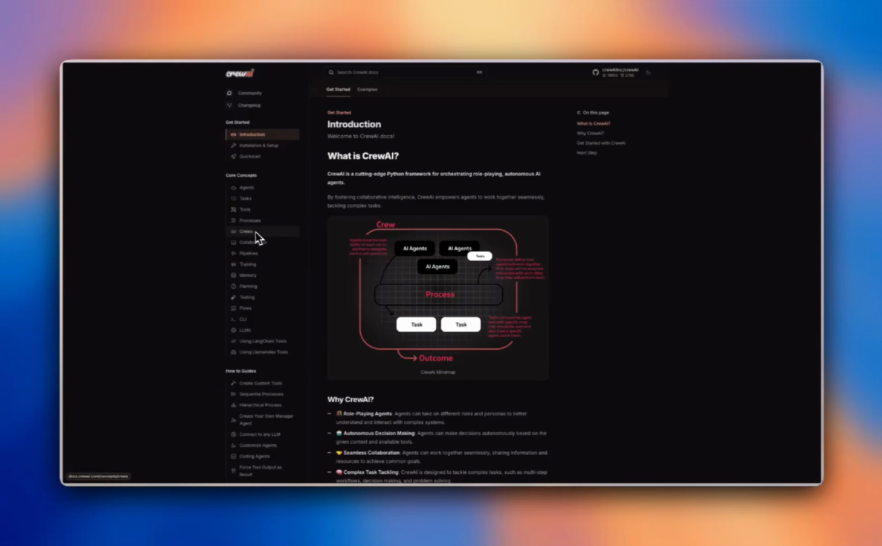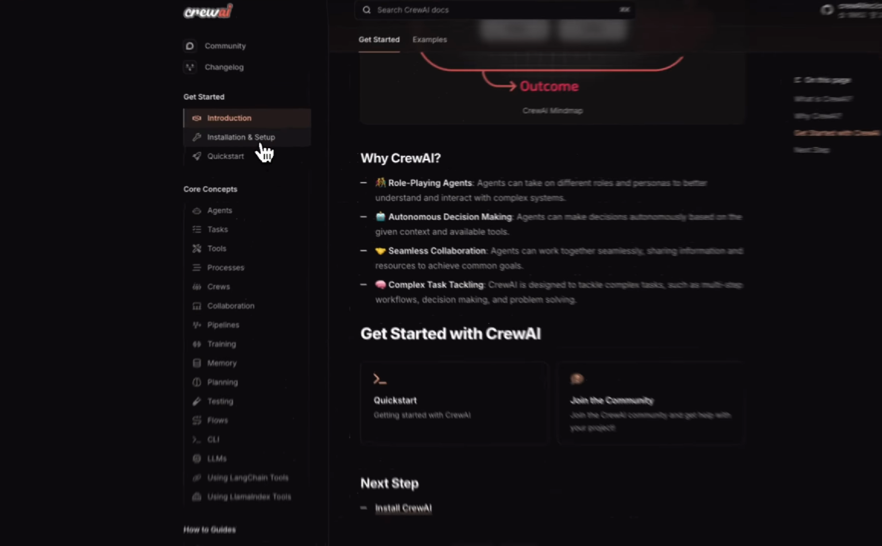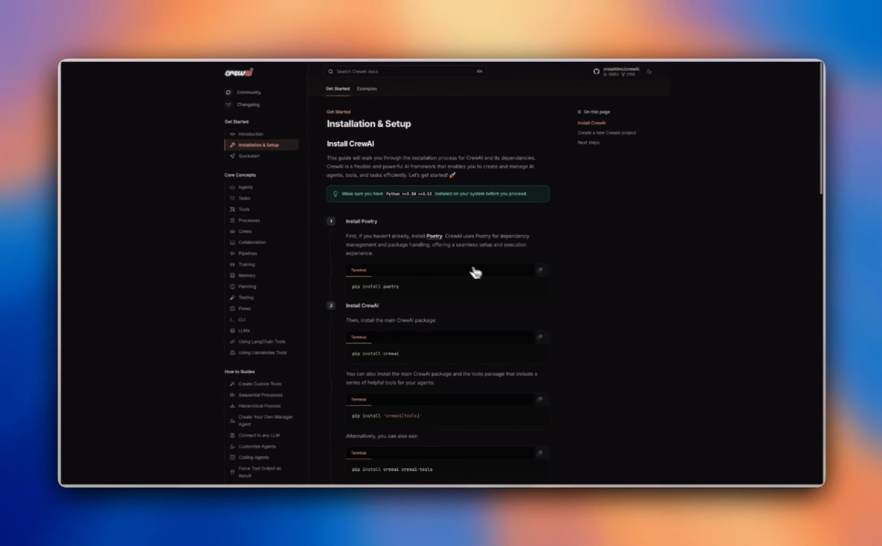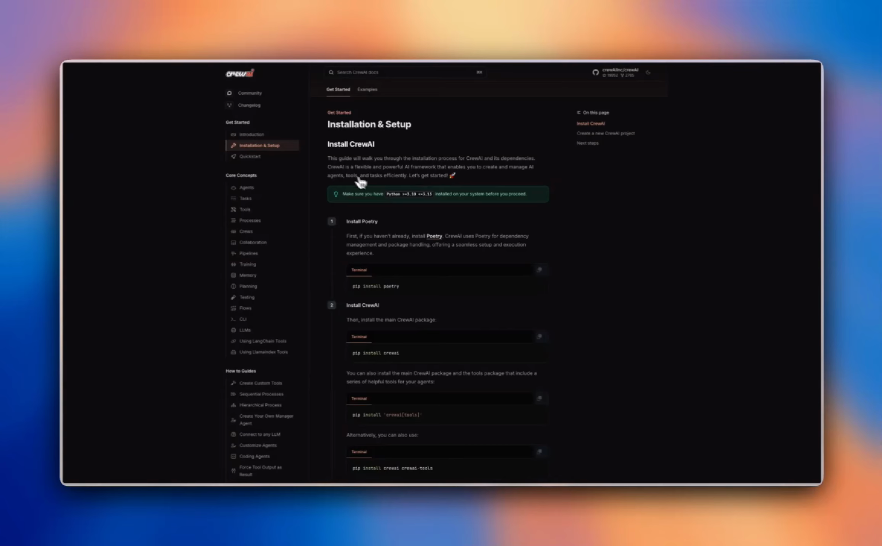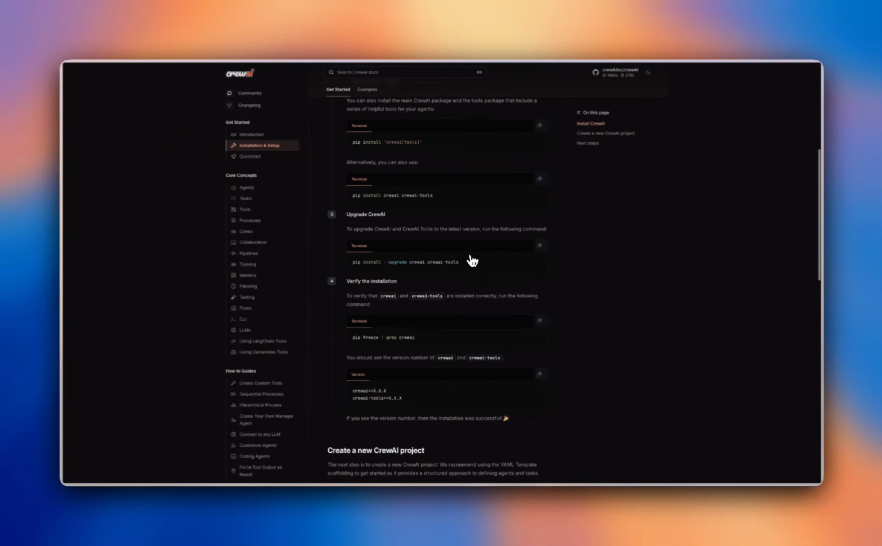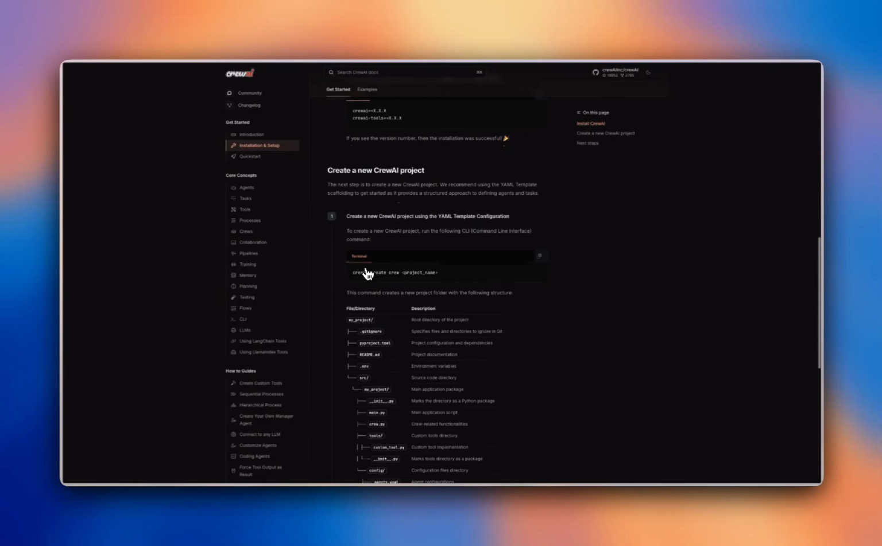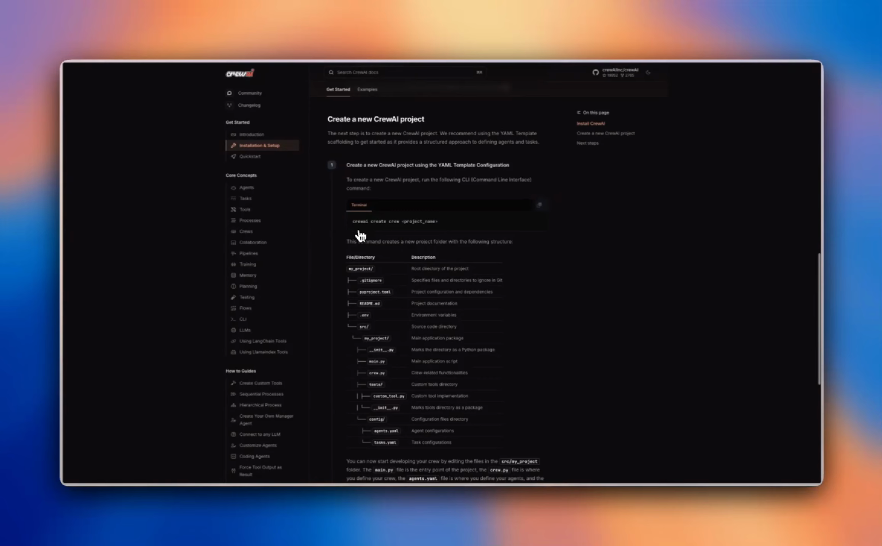The first thing I'm going to do is come over here to CrewAI's documentation, and basically what I'm looking for is installation and setup. CrewAI basically tells you exactly how to install this if you want to install this properly. So you can go through the steps, or you can come here and create an entirely new CrewAI project, which is what I am trying to do.